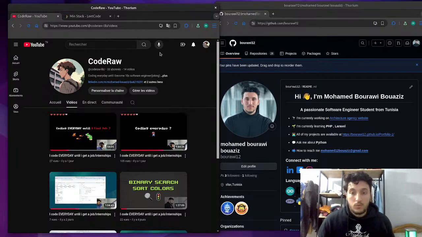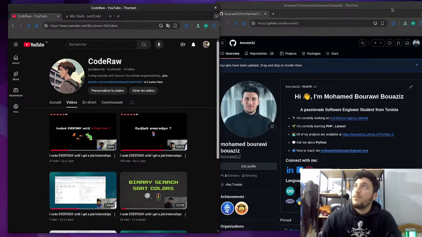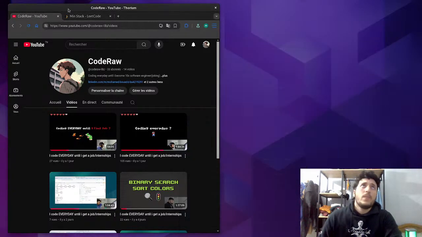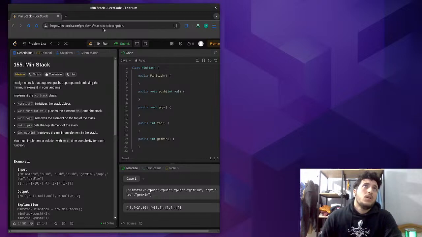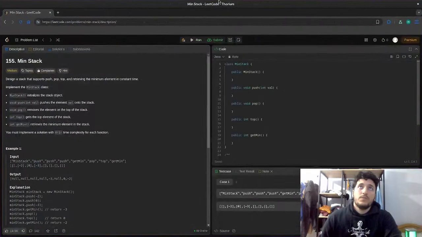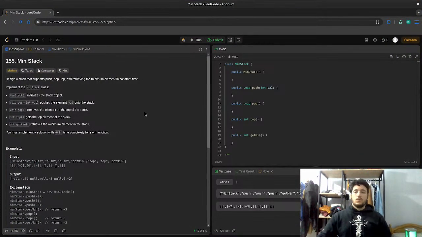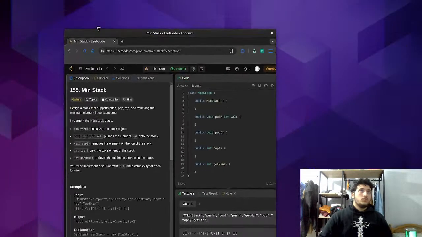As usual, we're going to solve some LeetCode problems, and today we're gonna warm up with, I think, an easy or a medium problem, which is Min Stack. So let's go. On this one, we're going to work on a stack.